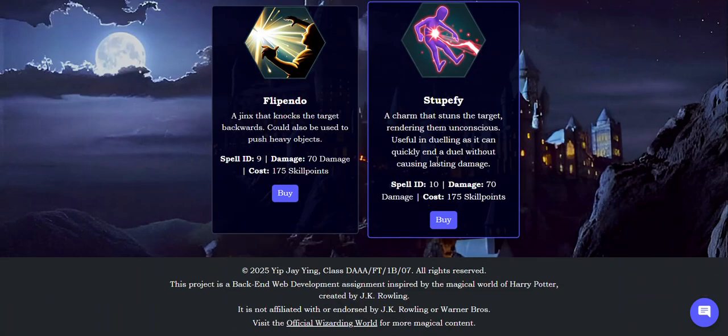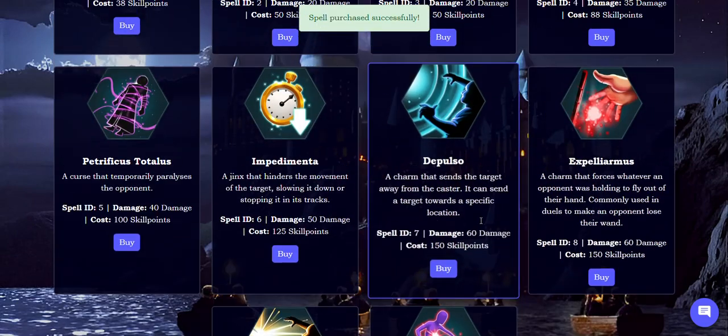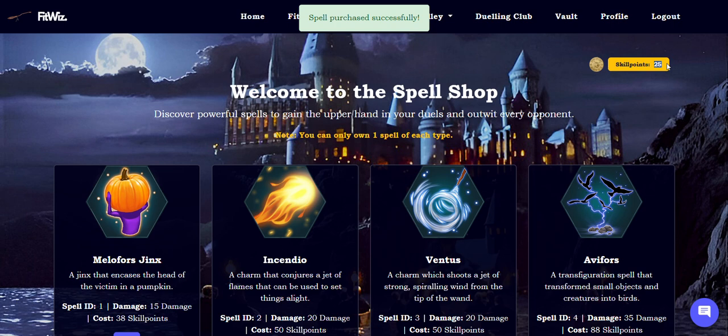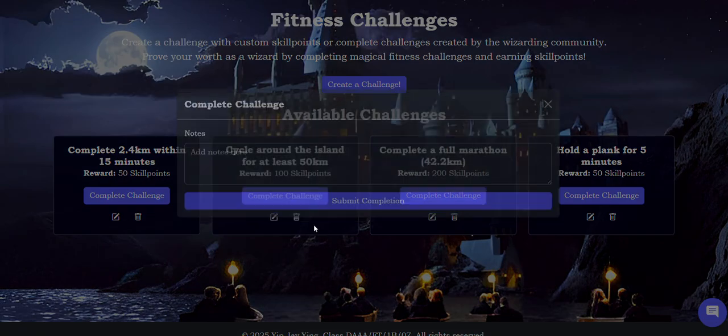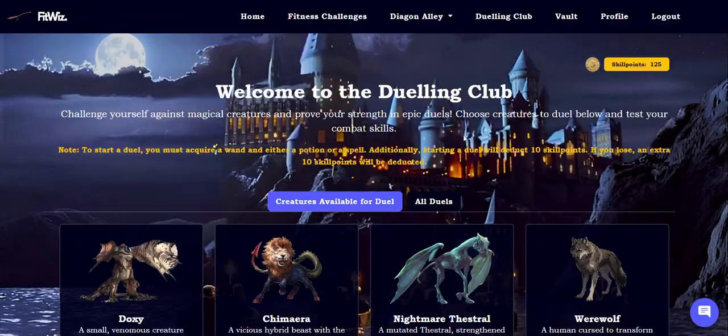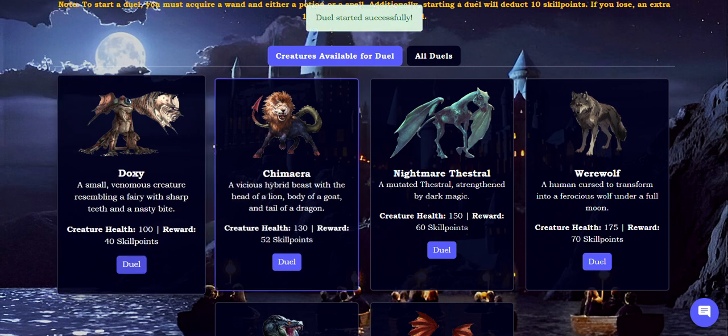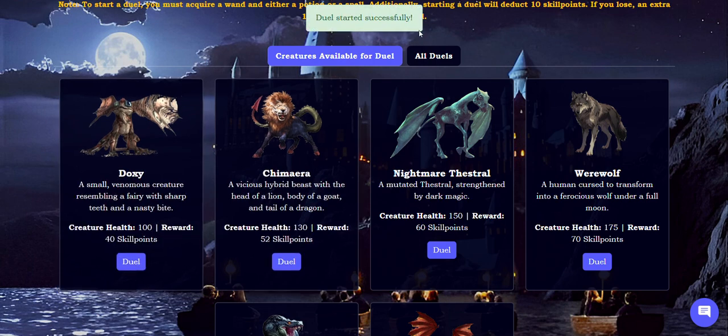So let's say I purchased this spell. And now we have 25 skill points left. Also notice how this updates dynamically. Let's complete more challenges for skill points. Now let's go to our Dueling Club and we can officially start a duel now. So it says duel started successfully and the page will reload.